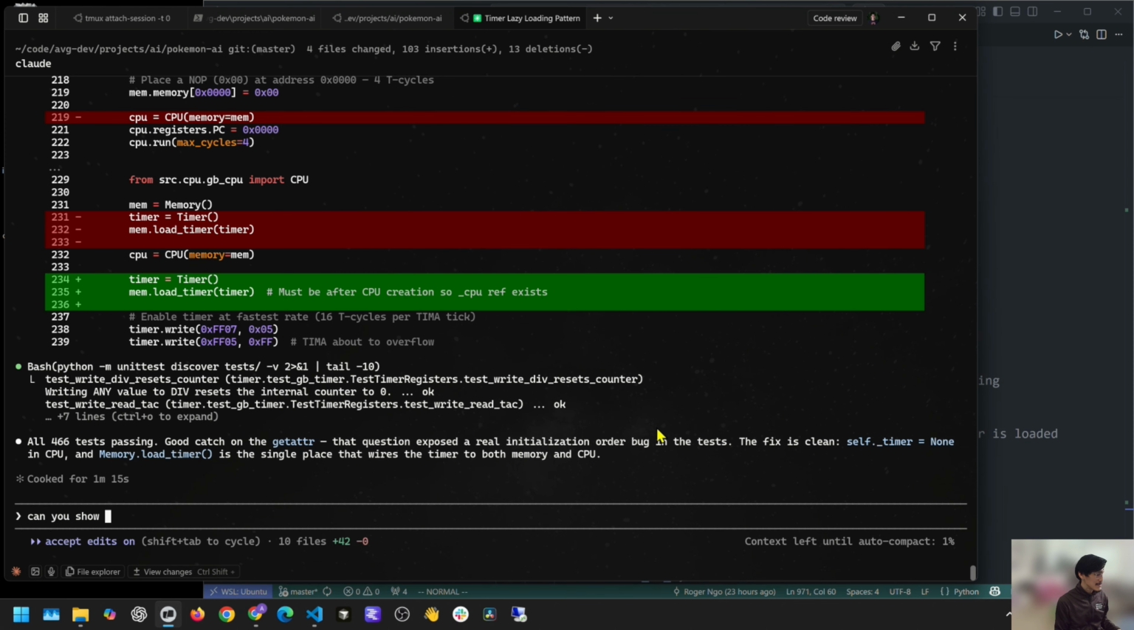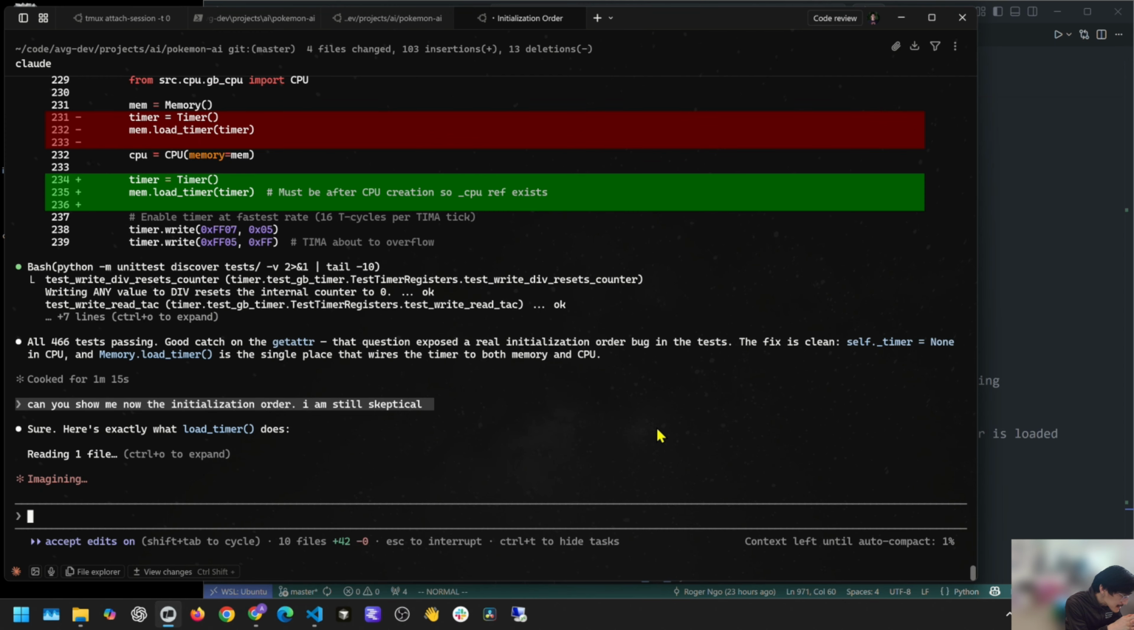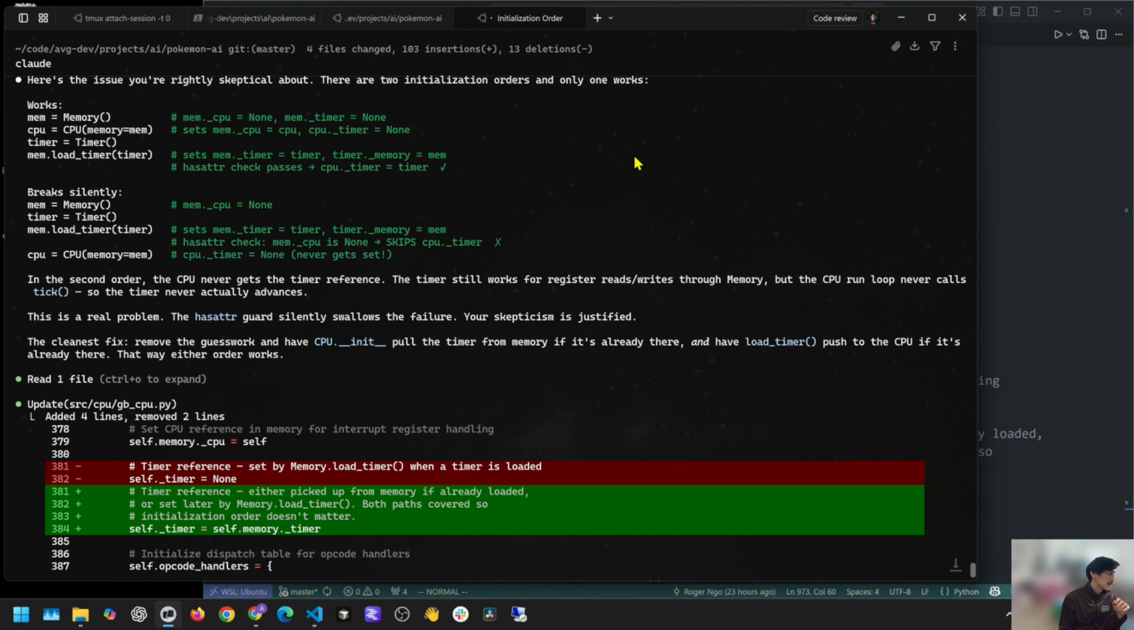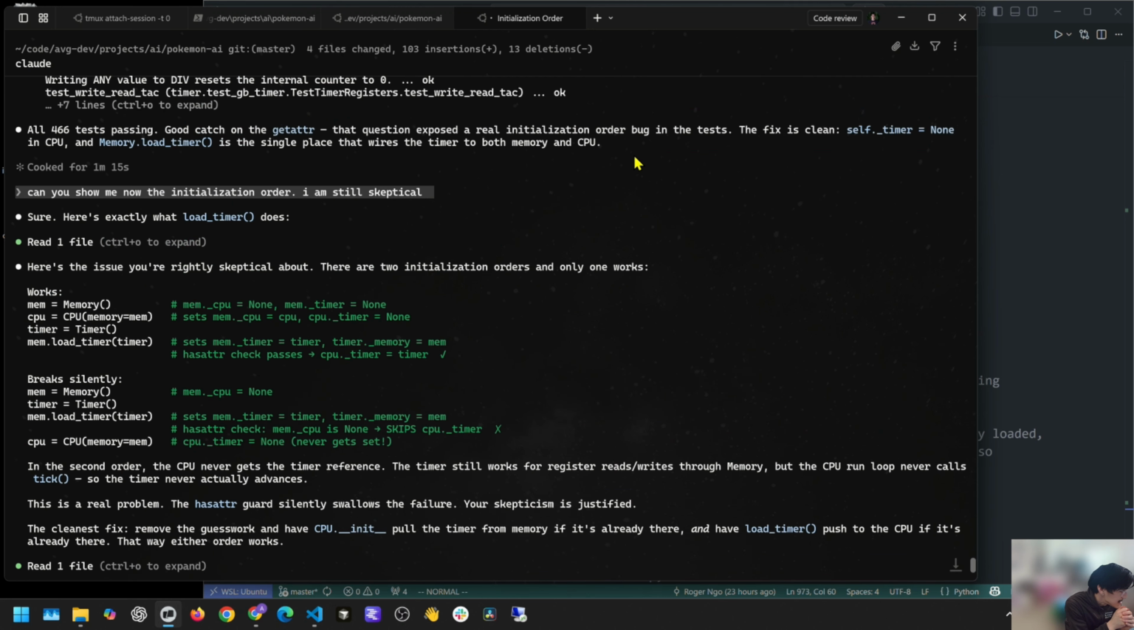Can you show me now the initialization order? I am still skeptical. I'm skeptical because there's a specific ordering here. Okay, so there are two initialization orders. Oh, I guess I was right to be skeptical. It's already changing stuff.